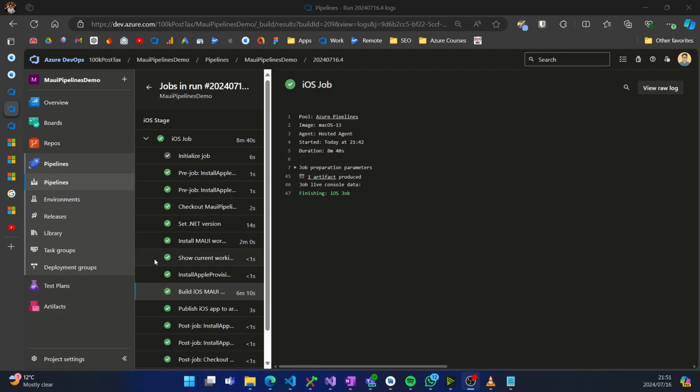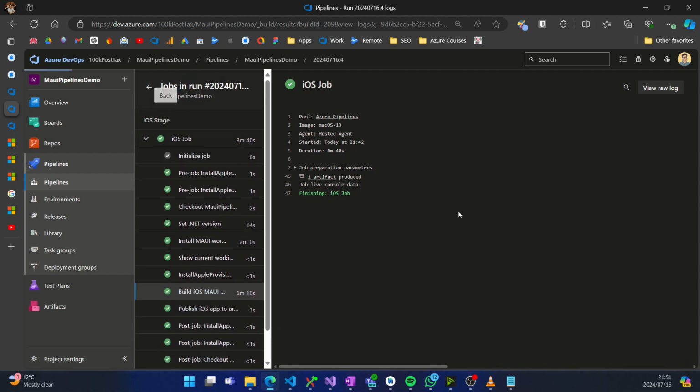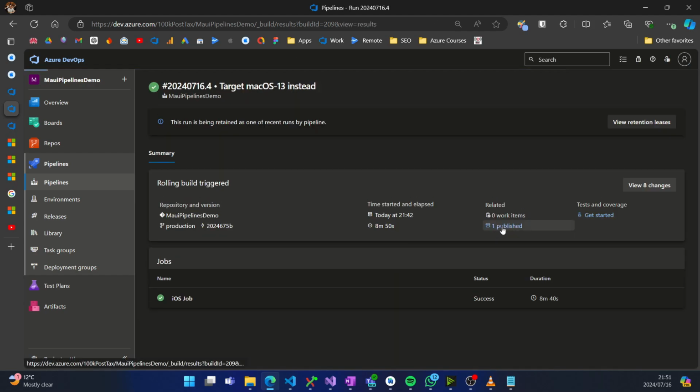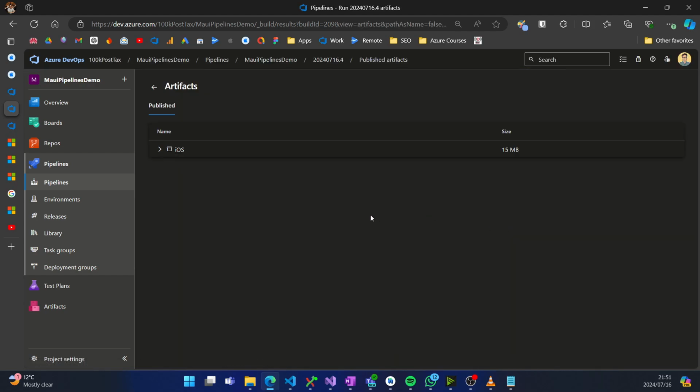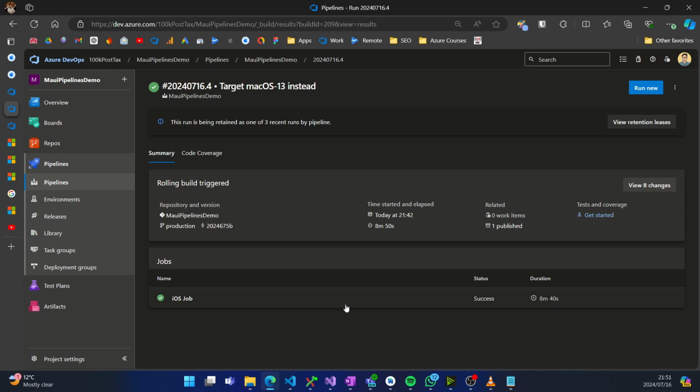There we go. We can see our iOS app built successfully in about 6 minutes. And if we go back to the pipeline, we can see it published our IPA artifact for us, that we can then release to App Store Connect in a release pipeline. So now that I know the iOS job completed successfully, I can re-add the Windows and Android jobs.